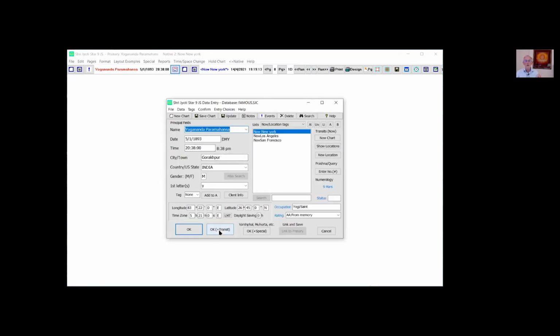So now you see, because it was a now chart that I had created, you can't create an OK plus transit, because it's already a transit. But if you have a regular natal chart, then you'll get this OK plus transit option. And you can use that to create it. So when you load a native, suppose you load your own chart and you just click this, immediately you'll get the current transits calculated for you for the current time and for that place.